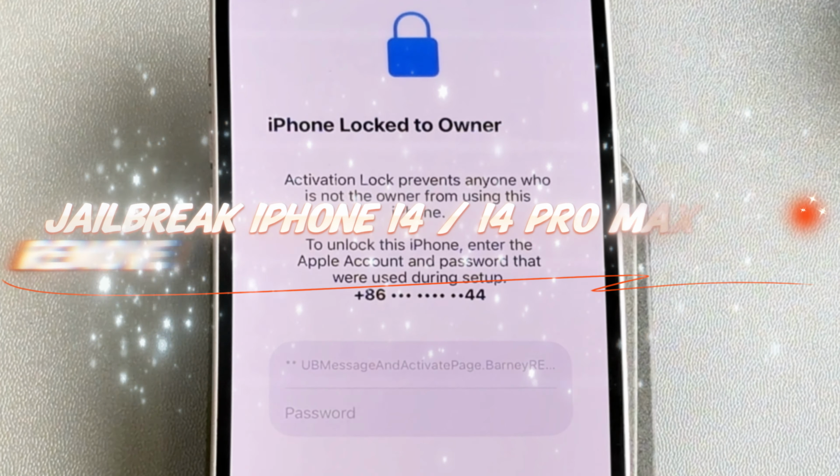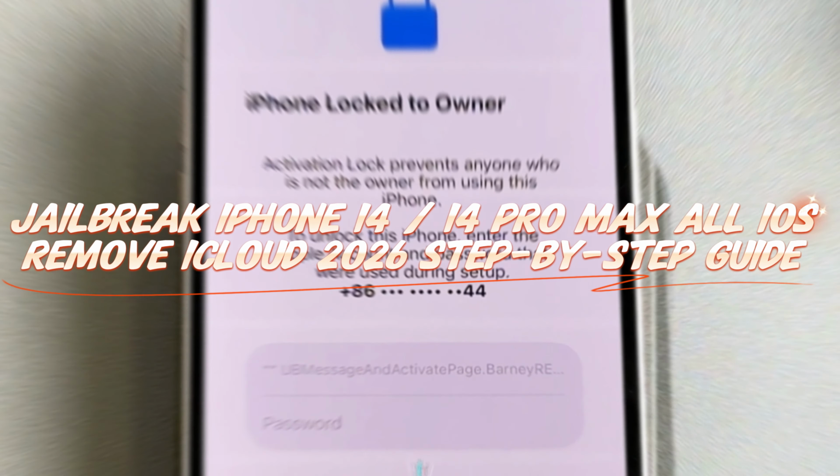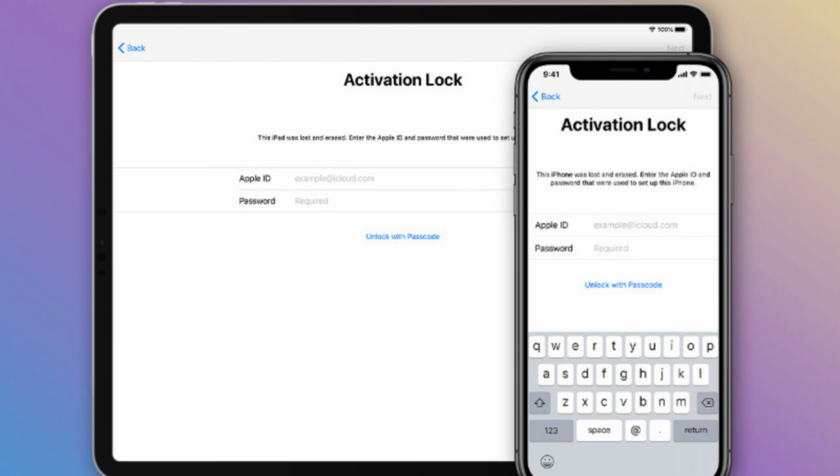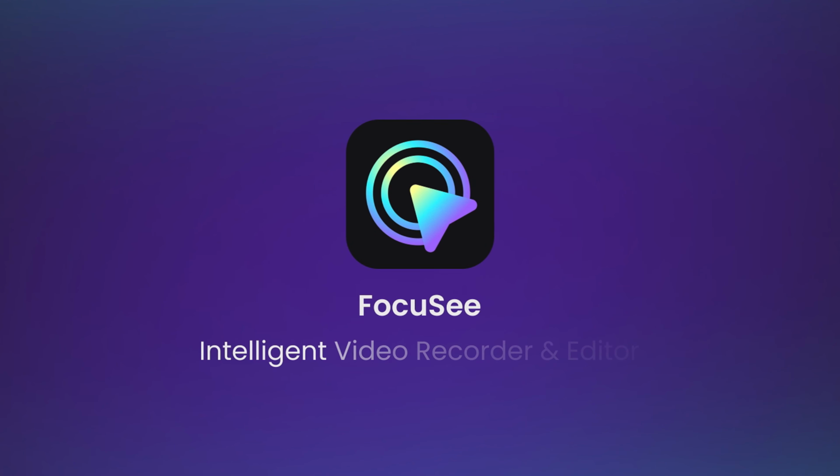In this video, I'll show you the most secure and effective iPhone 14 jailbreak solution in 2026. Please watch the full video and choose the method that suits your situation. All screen recordings in this video are captured using Focus C.